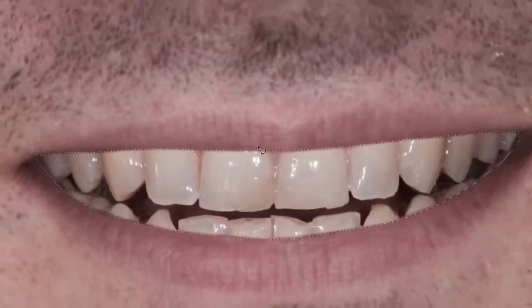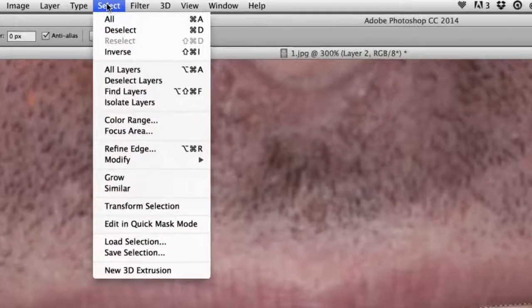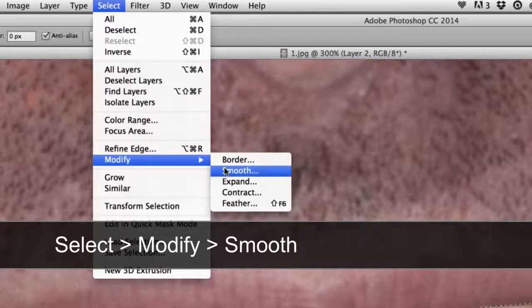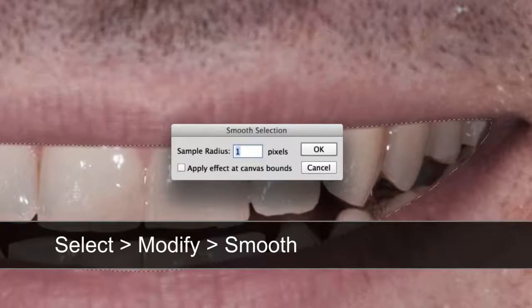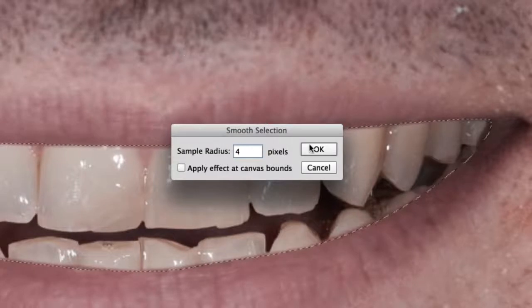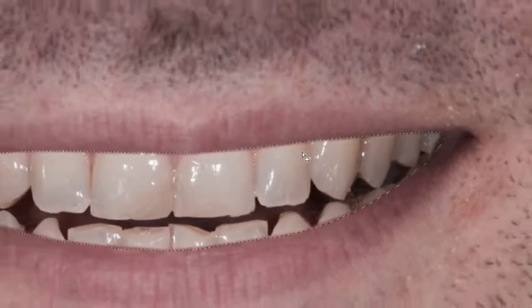Great. All right, now if the smoothness isn't too good, I go up into Select. If you got a little rough selection, you could do it again. Or I could go Select, Modify, Smooth, and my typical smoothness is maybe somewhere from 3 to 5. Let's plug in 4 pixels, click OK. Good. That looks reasonably smooth.